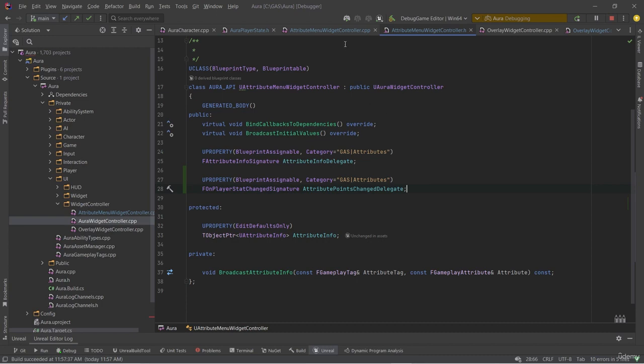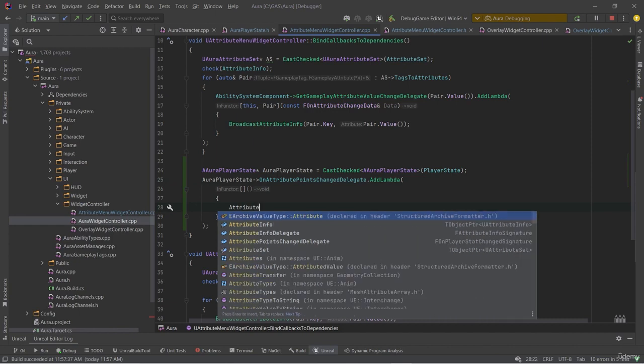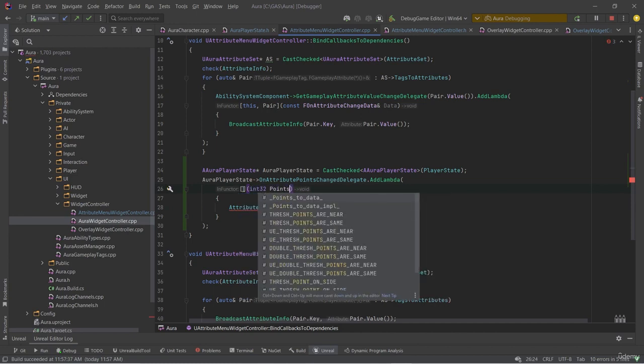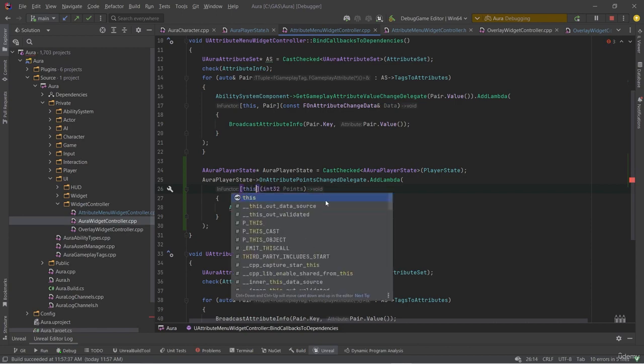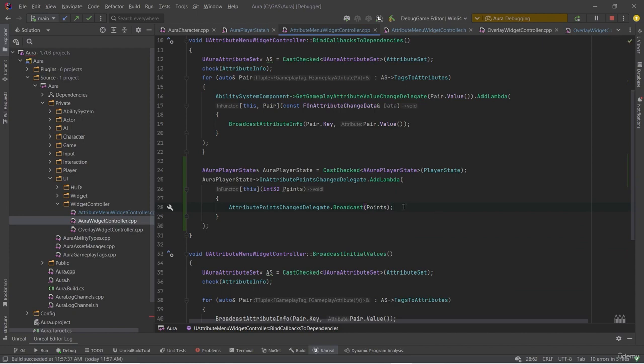So that's fine. And all I want to do in this lambda is broadcast my new delegate, AttributePointsChangeDelegate.Broadcast. And I want to broadcast the value. And this lambda should be capable of receiving an int32. We'll call it Points here. And the square brackets should capture this. And we can simply broadcast Points. So now our attribute menu is receiving the attribute points when they change and broadcasting that.